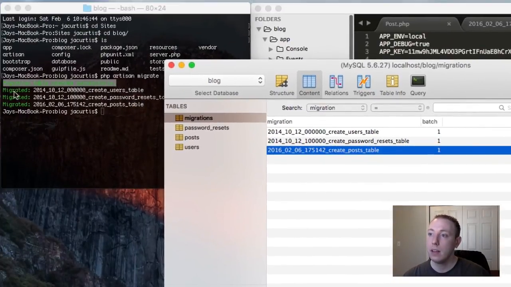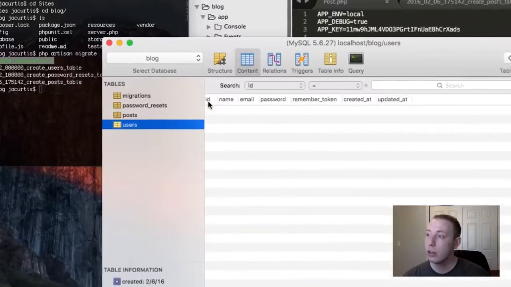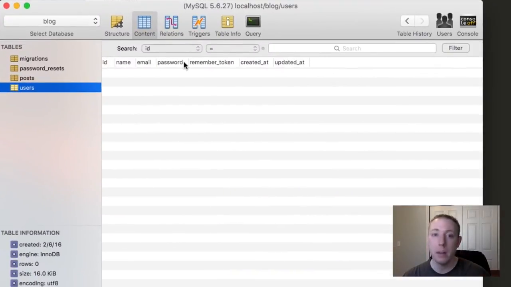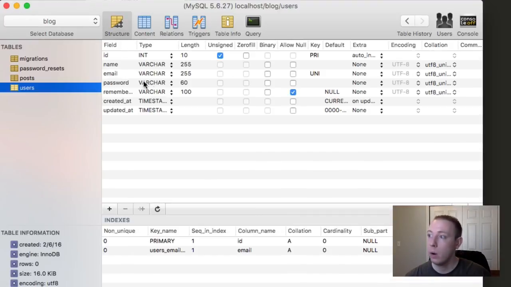You can see here it said created the create users table. It created that. We have a users table. Let's take a look. Sure enough, we have an ID, a name, an email, a password, the remember token, and then the created at and updated at. So it worked. If we click on structure here, we can see a little bit more. We can see that the ID is an integer. The name is a varchar with a maximum 255. The email is a varchar 255. The password is the varchar 60.